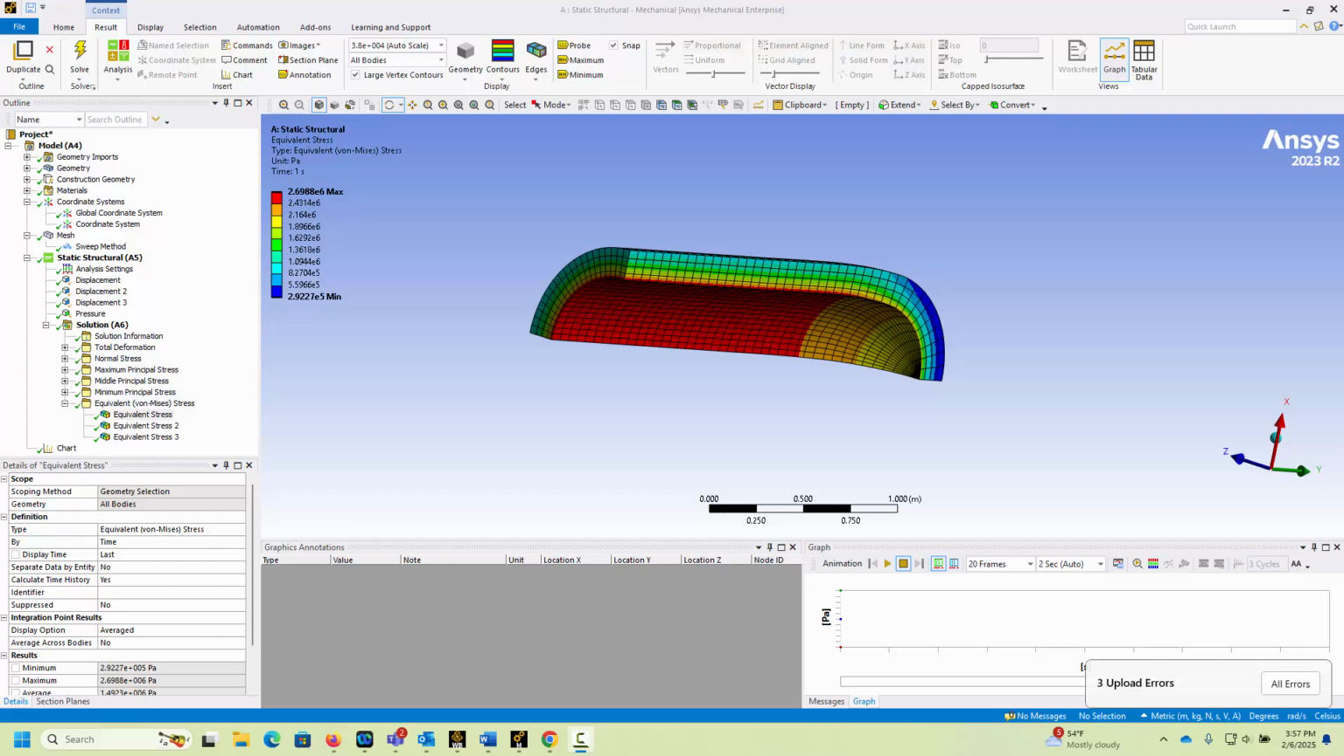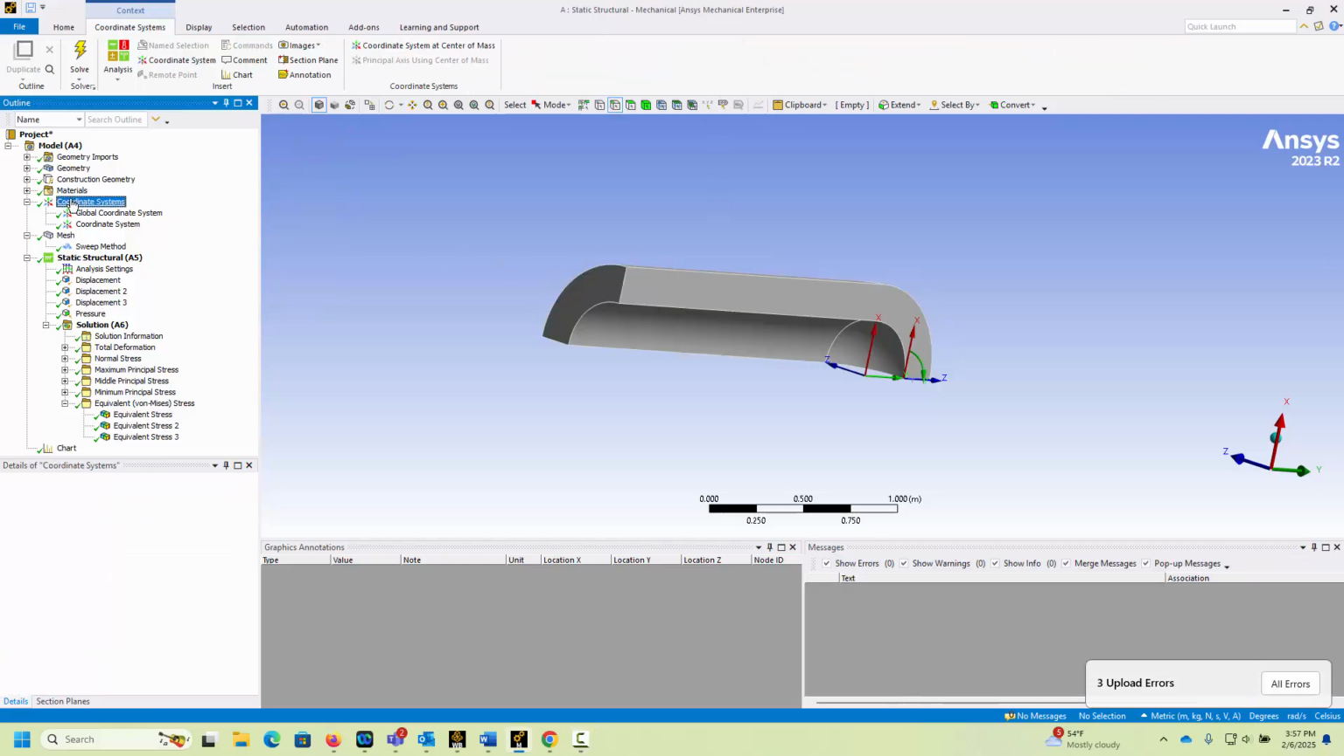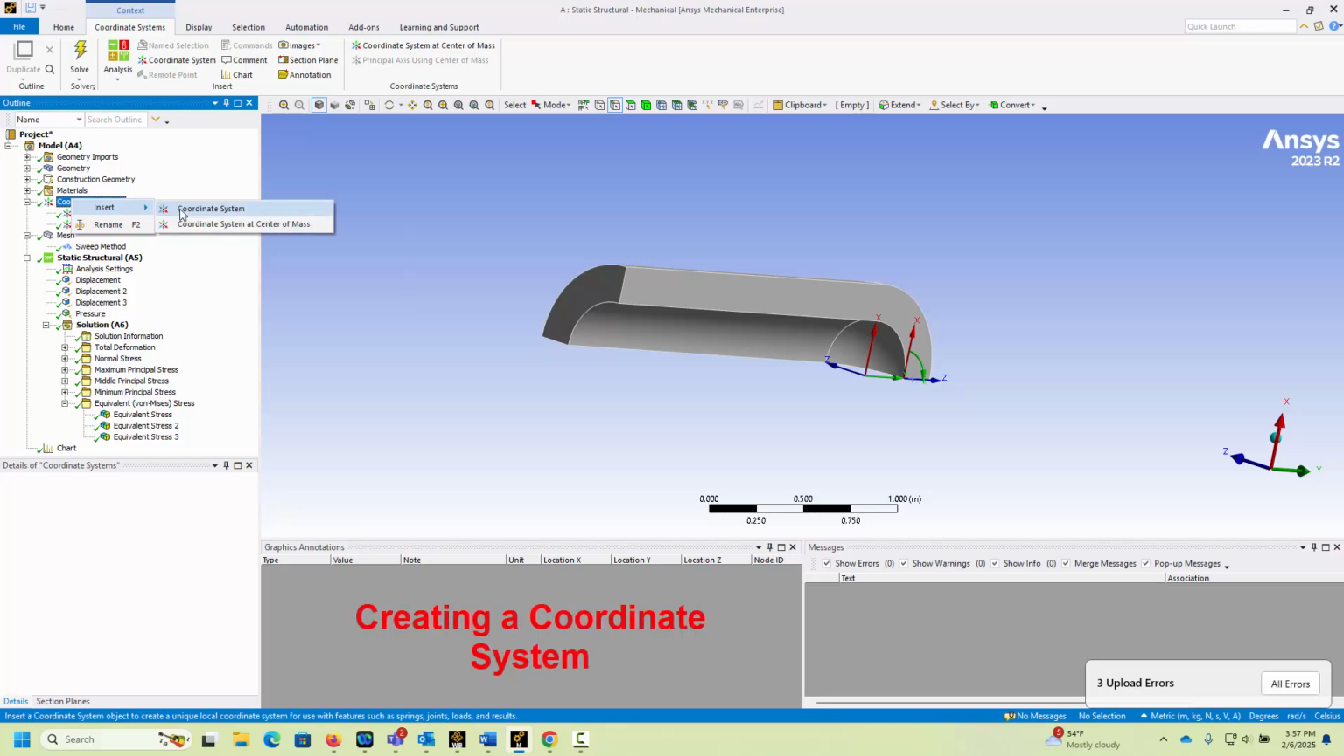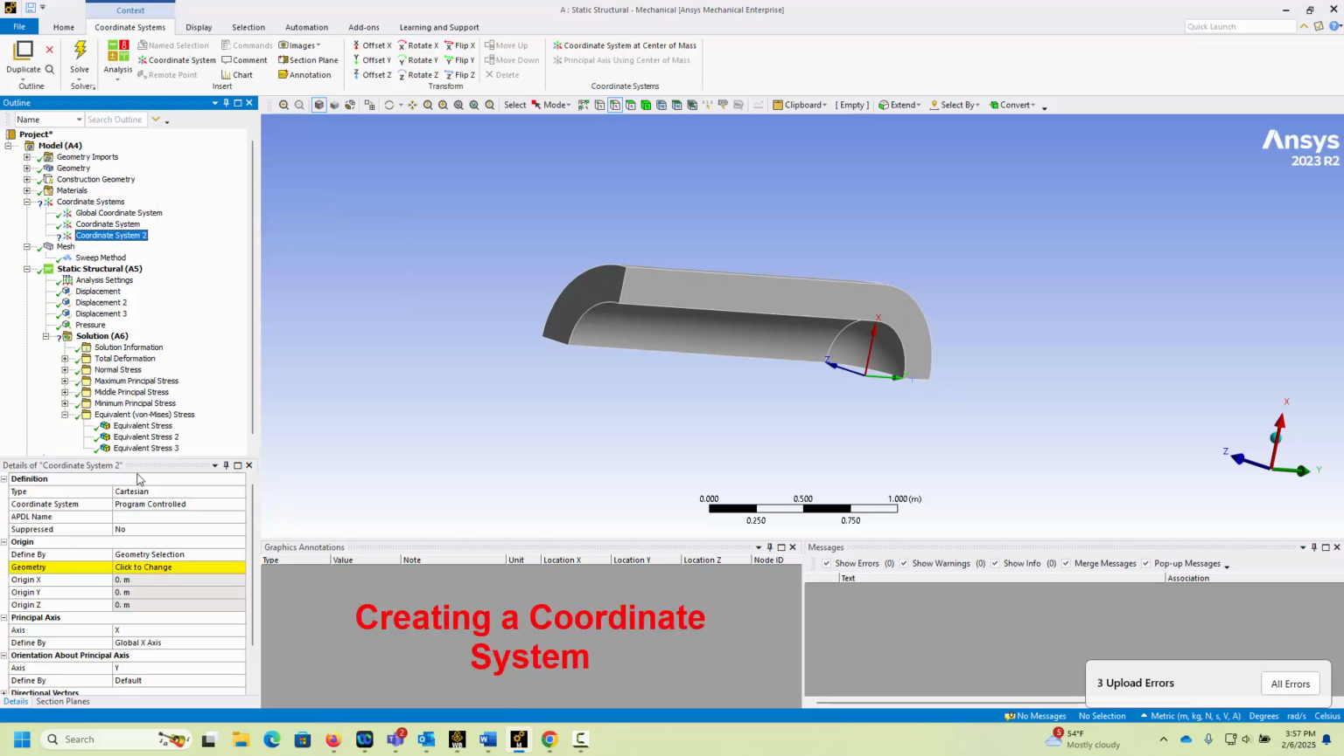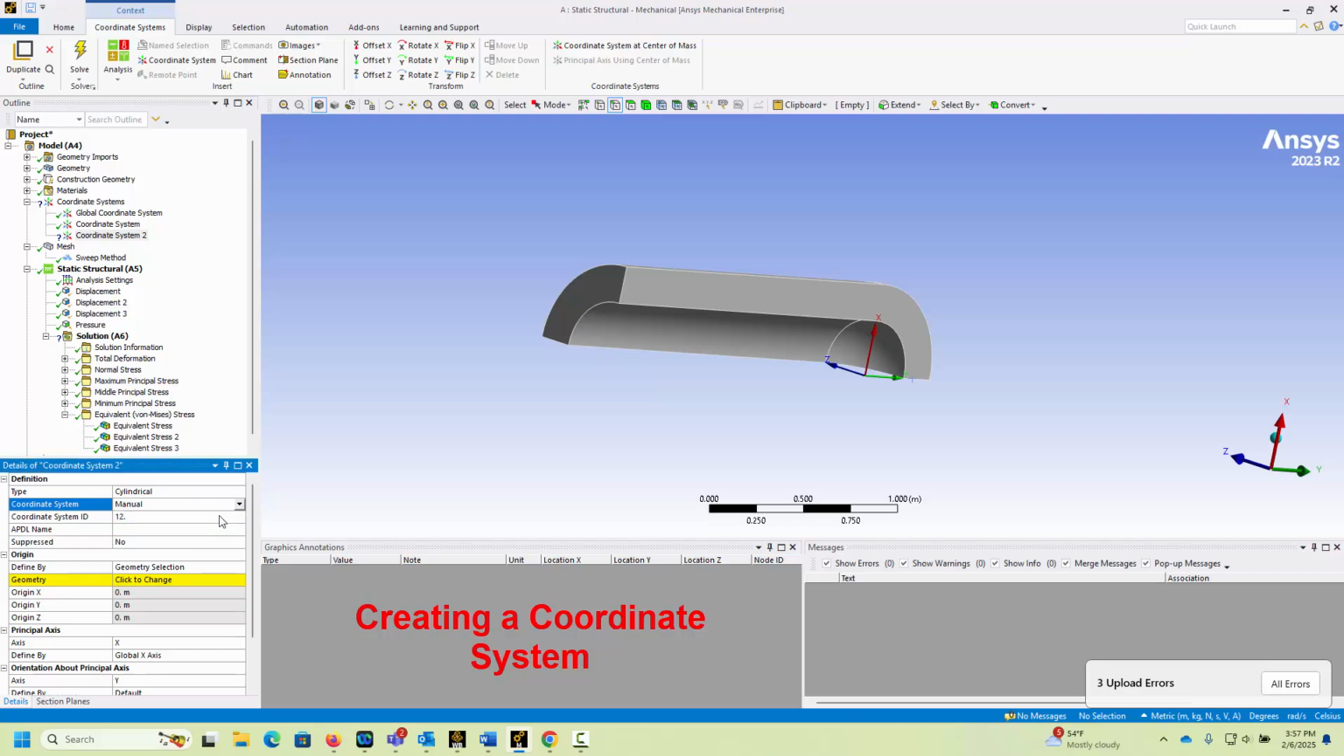In this short video, I just want to show you a couple of things that you can do with the pressure vessel model. First, we can insert a coordinate system. So we can put in the coordinate system and we can choose type. So if I change that to cylindrical, now we need to define an origin.